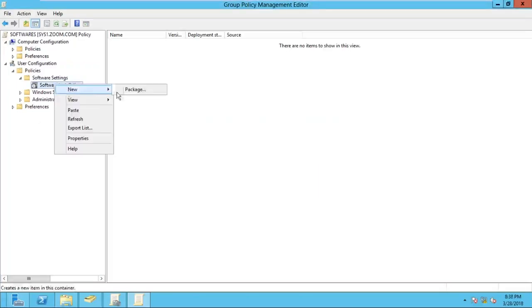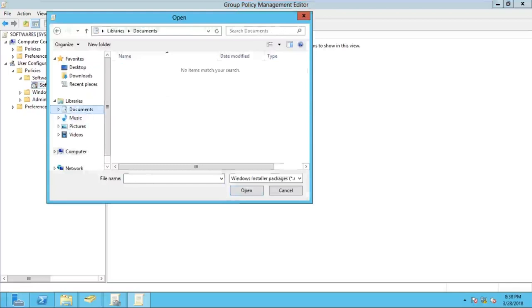Once again, right click on software installation, new package. Here we have to give the network path, and already we know how to give the network path. That is called the UNC path, that we have to type here. What is the network path? Double backslash system1 slash share folder name slash your application folder name, and then the application we have to select.